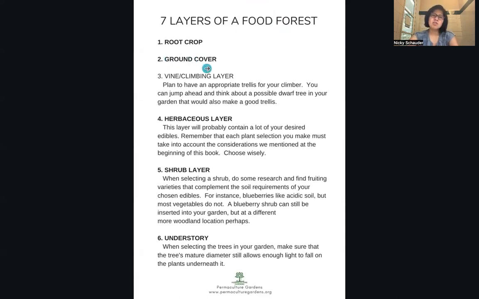A ground cover is something just to cover the soil because we don't want any bare soil. When we build our guilds, we want to make sure that our soil is sufficiently moist at all times, sufficiently warm at all times, and always covered. Vining or climbing layer. Plan to have an appropriate trellis for your climber. Now, do you need 7 layers of food forest? You may not. If you have a balcony garden, you may not need a food forest. But you do have to have some sort of layers where you're filling in the niches of your space.